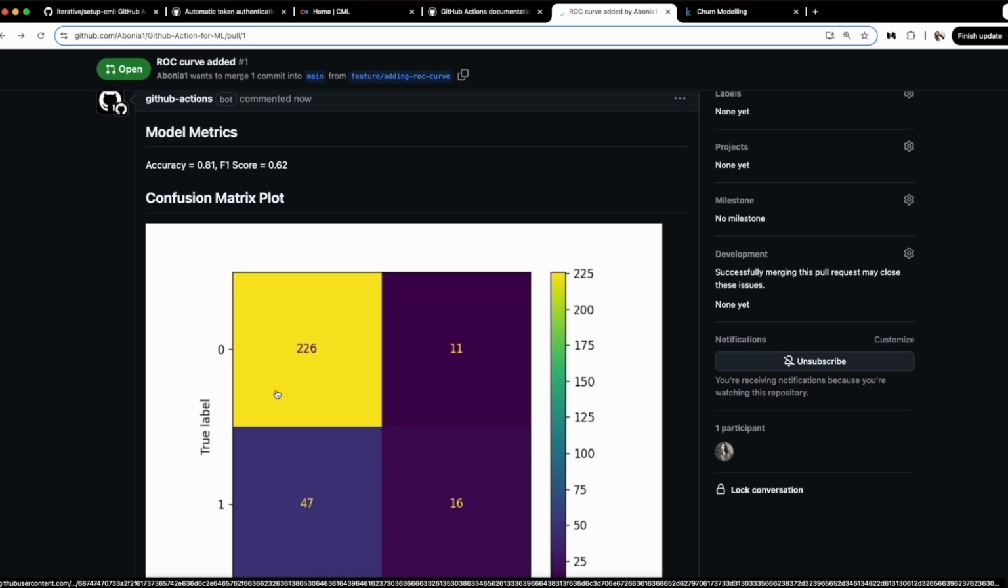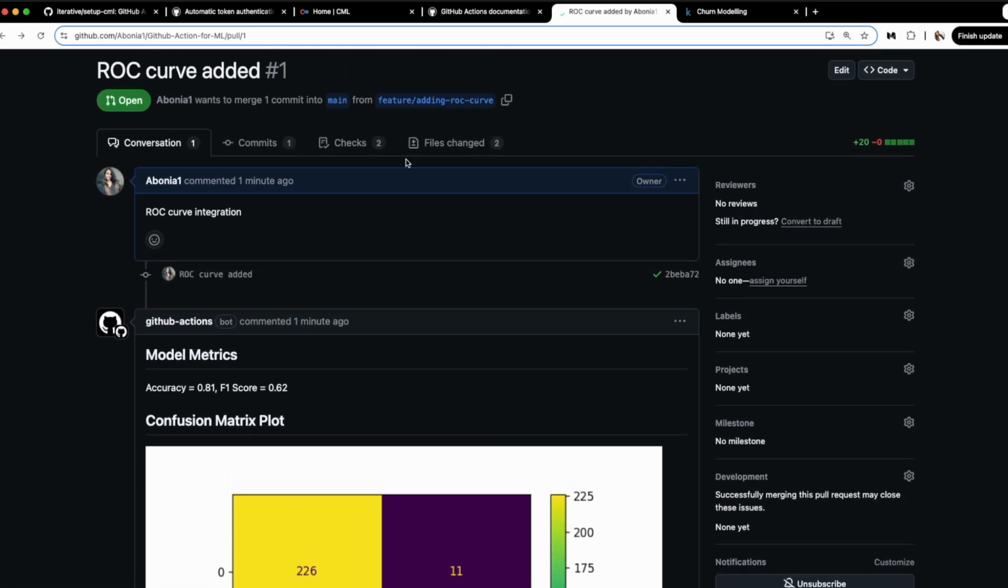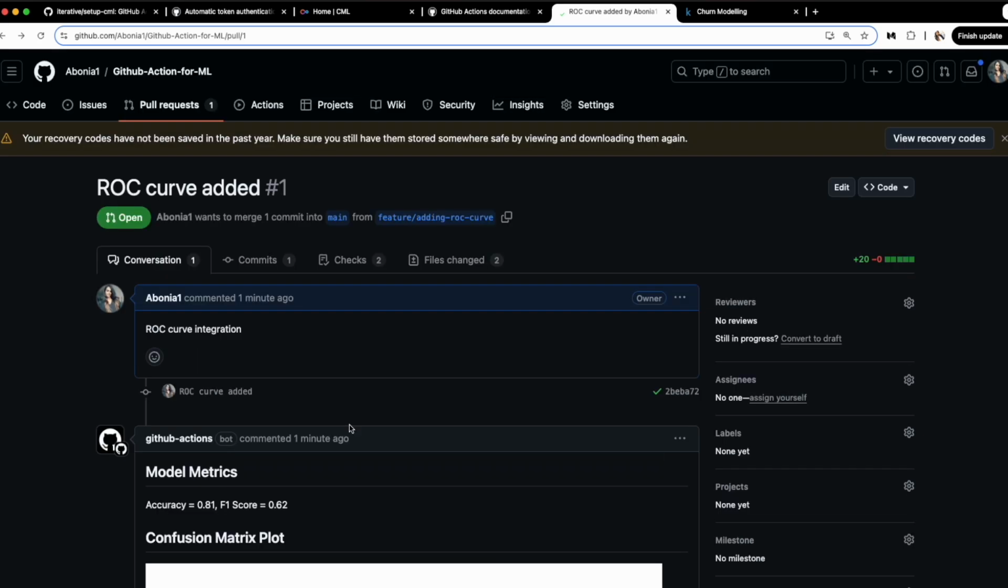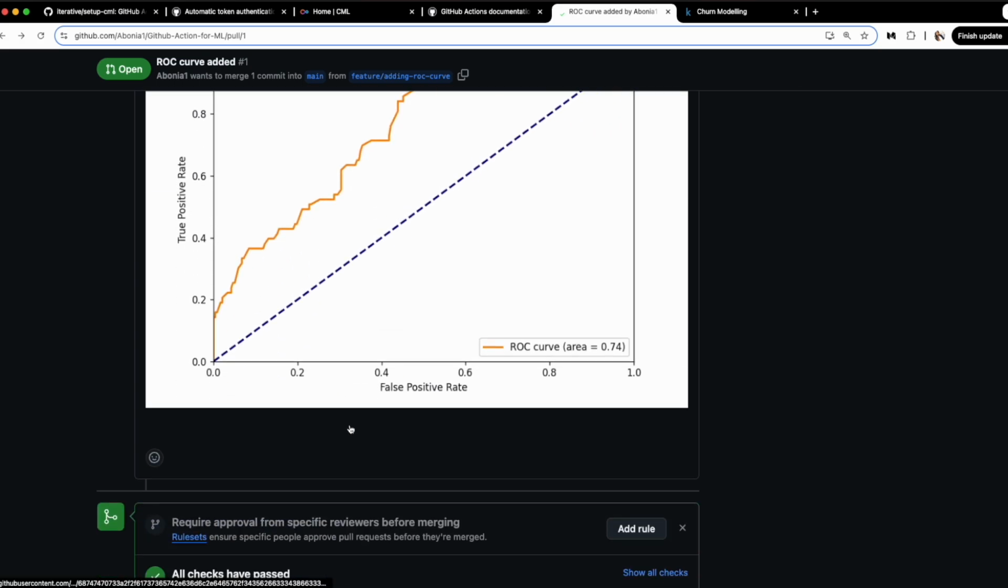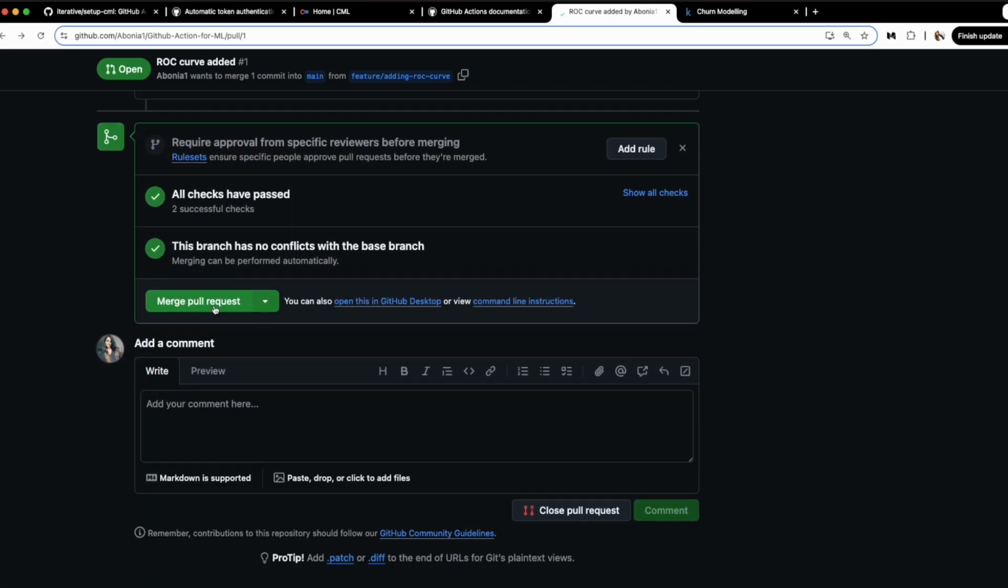So this helps us decide whether we can merge this branch to the main or not, because in machine learning, if we change some of the pipeline or transformations in our machine learning pipeline, it is really important that we are assured that it works as we need. So now we are able to merge this pull request.